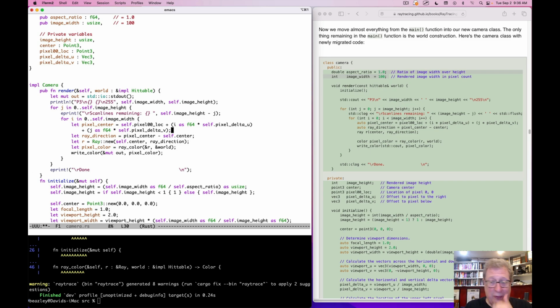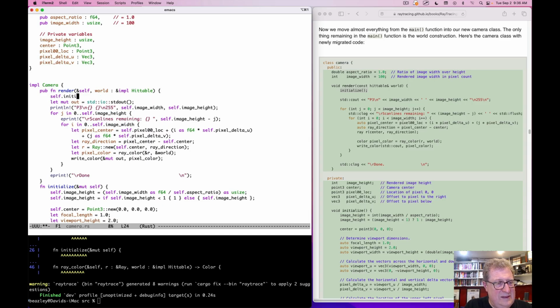The only other thing that's a little weird in the render is that he calls initialize on that. And it turns out that's not going to work unless I observe the mutability on that. So I'm going to have to make that mutable. Does that look okay? Well, okay.